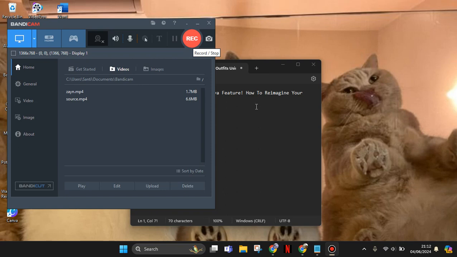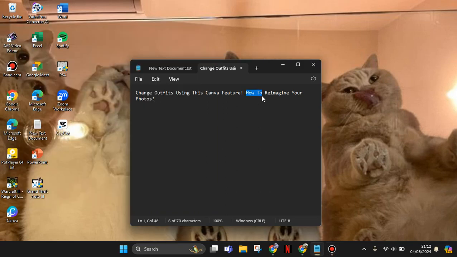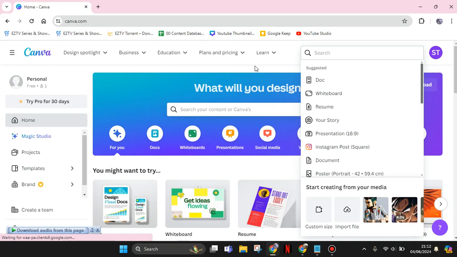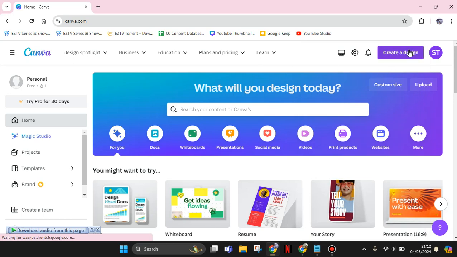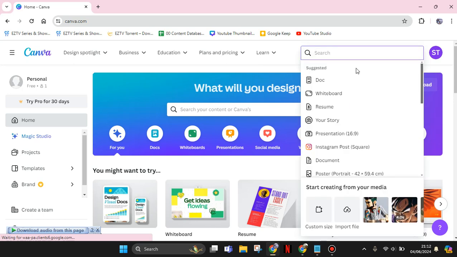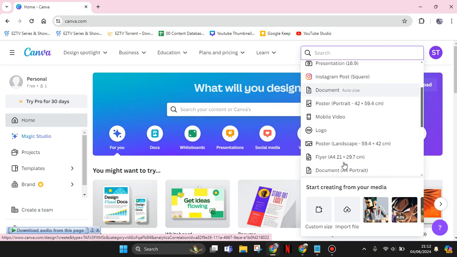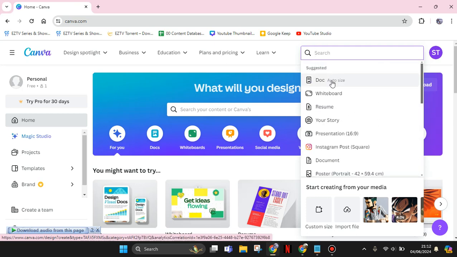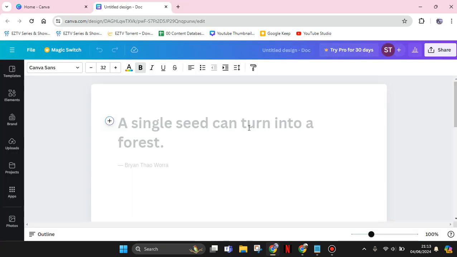Today it's using this Canva feature, how to reimagine your photos. So all you have to do right now is open your Canva on the web. So you can create a new design here. It's up to you. You can use a whiteboard or document. So you can search the photo here in the toolbar.